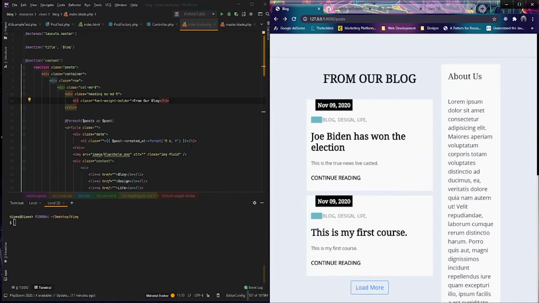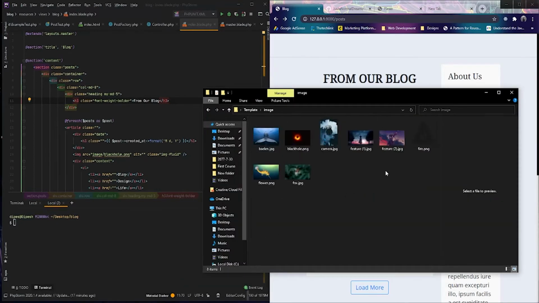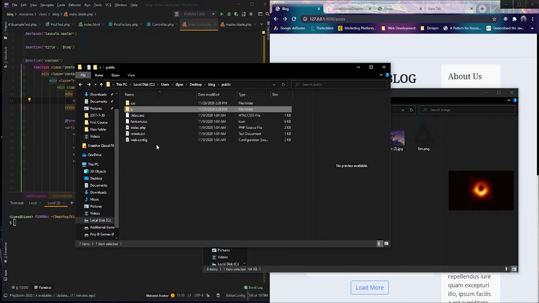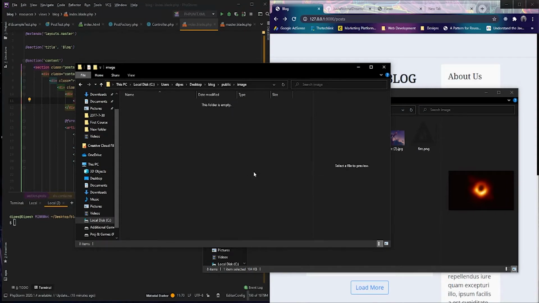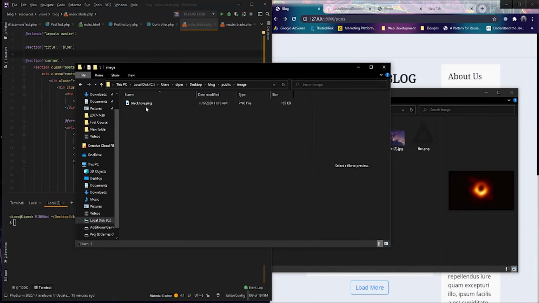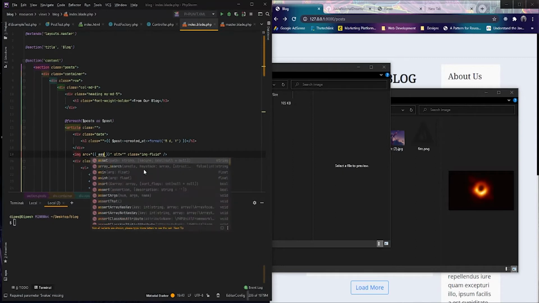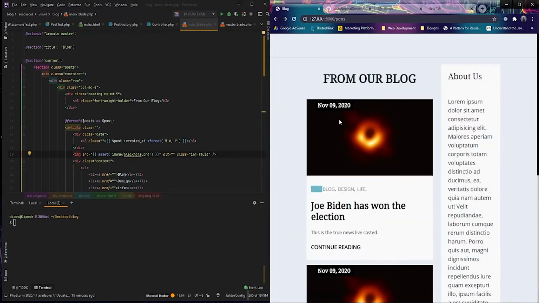This is how it is. So let's load a dummy image for now. I'm gonna head over to our template file, move into image, and select the image black hole over here, and move into our blog directory. Inside the public, create a new folder named image and paste the file over here. So I'm gonna access this file using asset, image black hole. Let's save it and refresh. The file is being loaded.